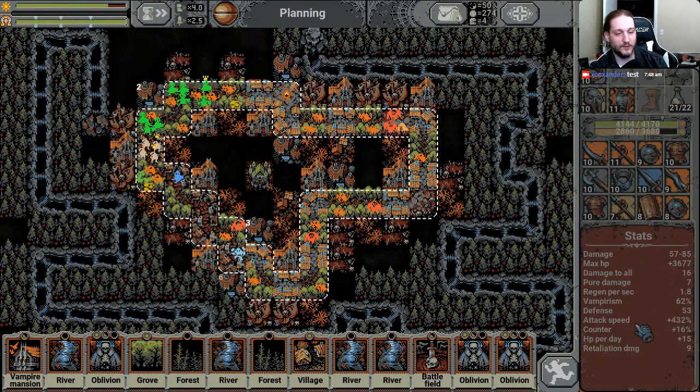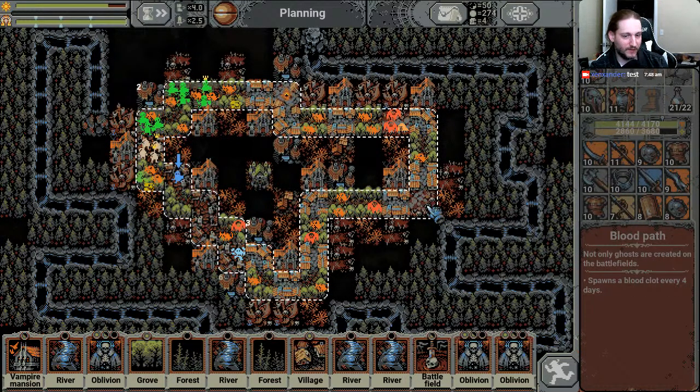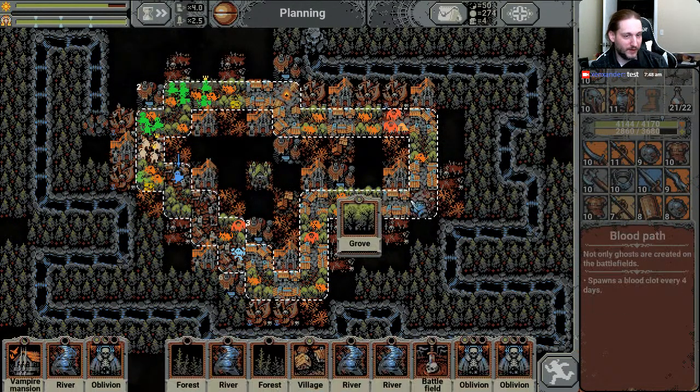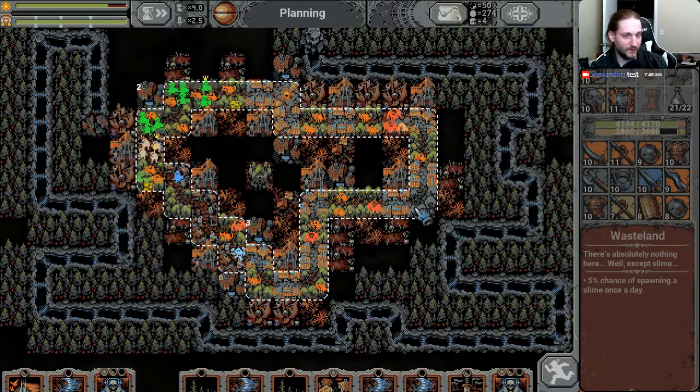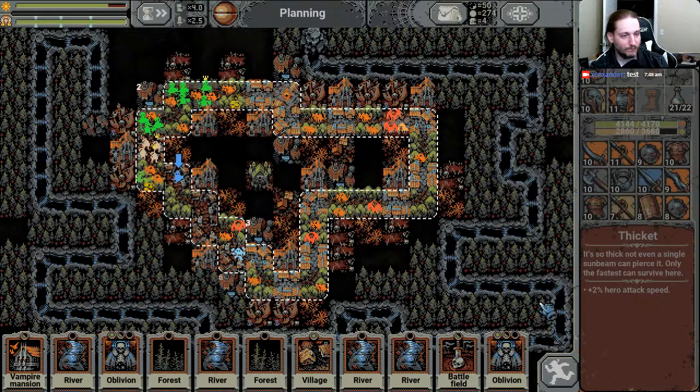I need more damage. Okay, I've got Oblivion tiles. Time to make a better tomorrow out of all of this. Let's see. This right here, the Blood Path, you can't place anything there, but you can Oblivion it. And now it's just Wasteland, and then you can put a Grove there. So that works, right? Yeah.